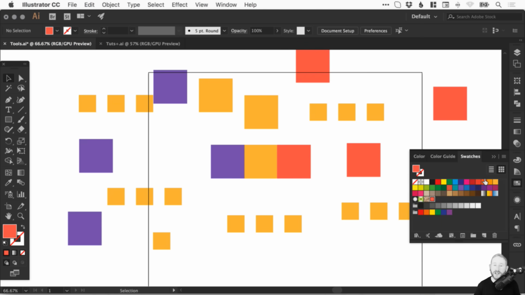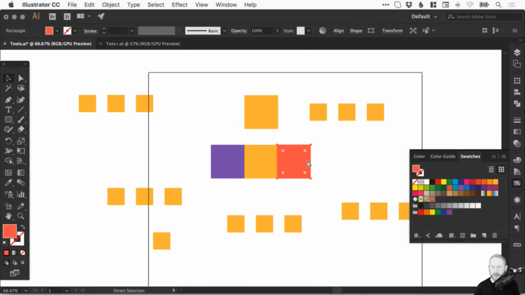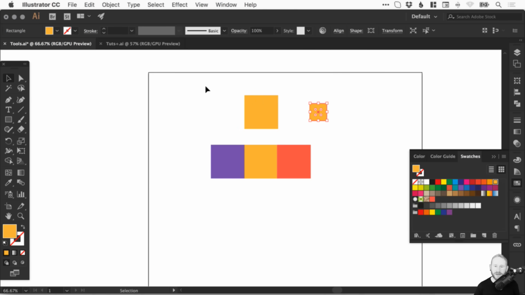Well, what I should have done before doing all of this is created a global swatch. Because if I want to change the yellowy orange color here, I've got to go through and manually change it on every single one, which is incredibly time consuming, boring, and ultimately there's a better way of doing it.